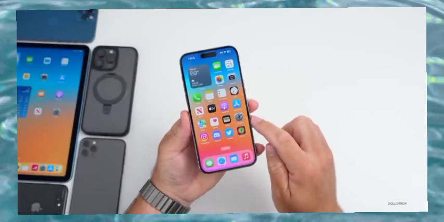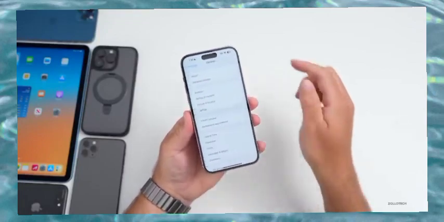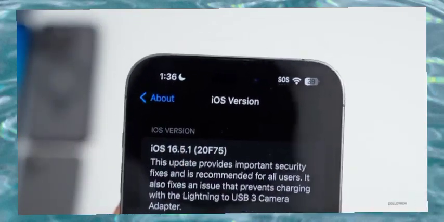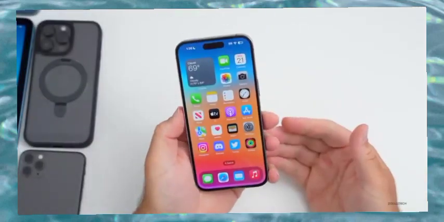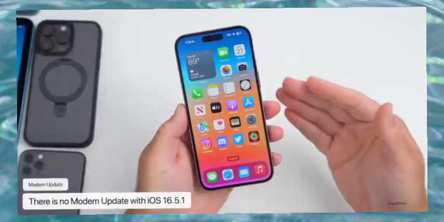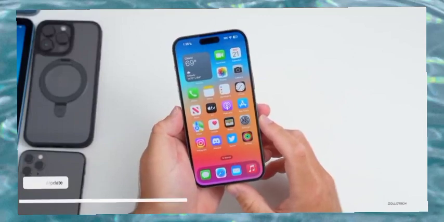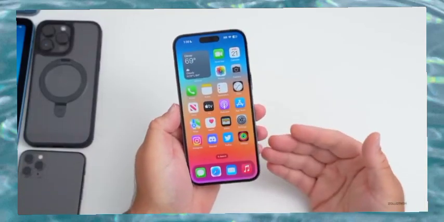Let's go ahead and take a look at the build number, and then we'll talk about what's new. So we'll go to Settings, then General, then About, and as you can see, the build number is 20F75. This particular update fixes some issues and also has security updates. Now, the first thing is there is no new modem update in iOS 16.5.1. As far as features, most of those are left for iOS 16.6 and iOS 17.